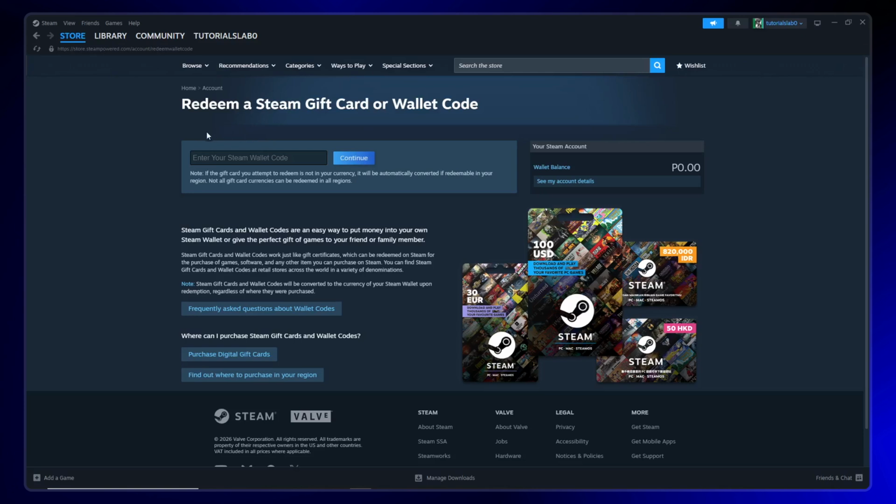Now you'll see a field where you need to enter your gift card code. Take your physical card or email and locate the code on the back or in the message body. Carefully type this code into the designated field, making sure each character is correct. After entering the code, click Continue. Steam will then process your gift card and add the balance to your wallet. Give it a moment to complete this step.